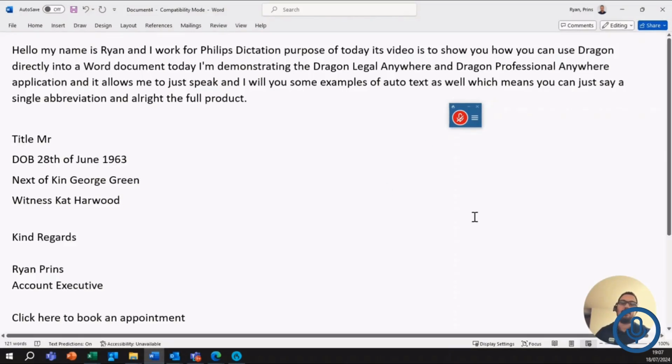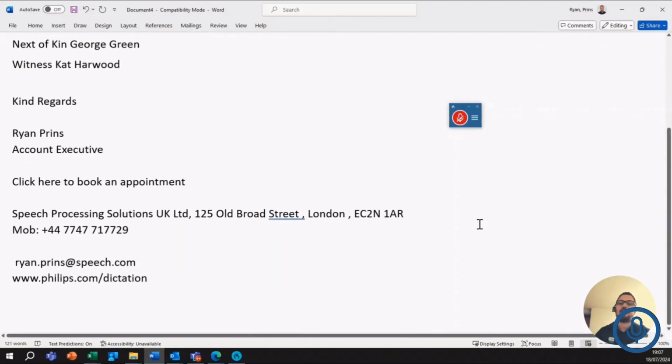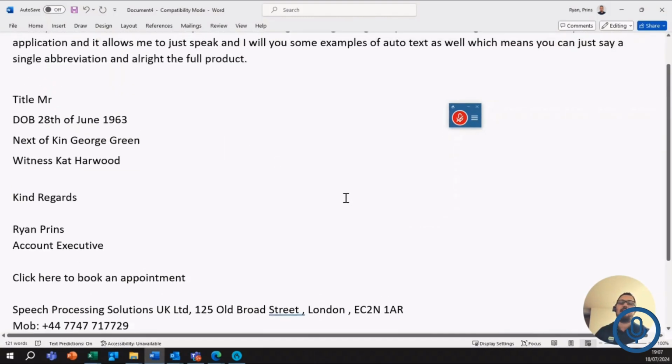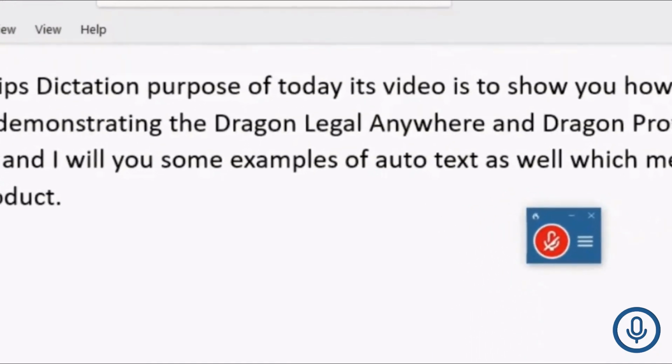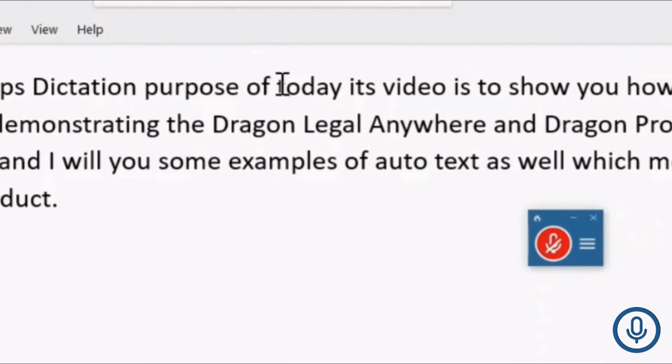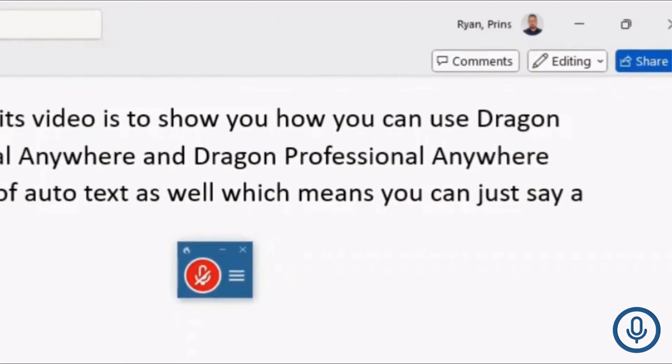I've also set kind regards, which is my email signature. So that's just another auto text which I've created within the system. And it basically just means that when I say the command kind regards, it'll populate with my signature. I've used some other words that I've added to the dictionary. So things like DLA, which is Dragon Legal Anywhere. You'll notice it's got the full product name. And I did DPA, which is Dragon Professional Anywhere, and again it's given me the full product name.